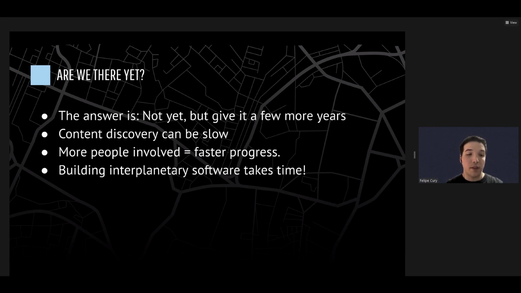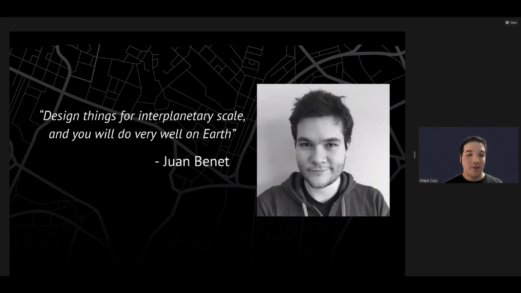But the good news is interest in technology is growing, and as more developers and businesses and people in general get involved, progress becomes much faster. I mean, let's give the IPFS people some credit. Interplanetary software isn't built in a day. With that in mind, I want to leave you with this quote from Juan Benet, the creator of IPFS. He said, "Design things for interplanetary scale, and you do very well on Earth." And they're doing very well.